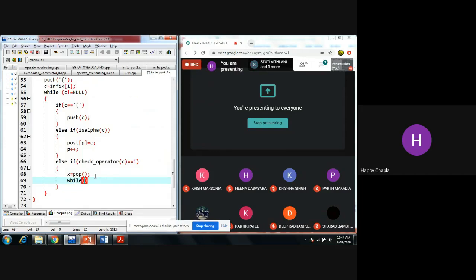Okay, that's why I'm writing while, because of this condition we need to check for every operator which is already there in the stack. Okay, in our example we have already solved there is only one operator, but we can have more than one operator also in the stack, right? So at that time we need to check this condition for every operator.